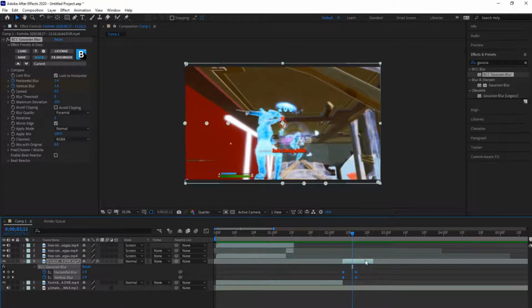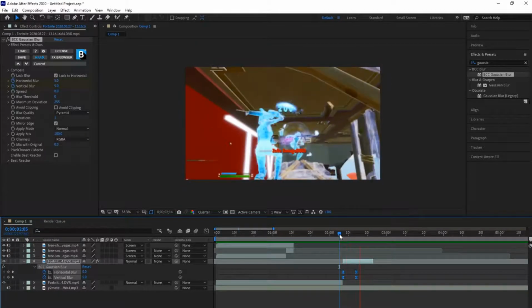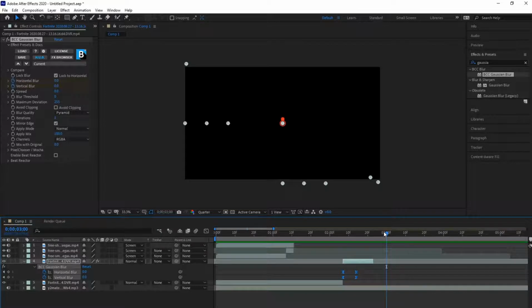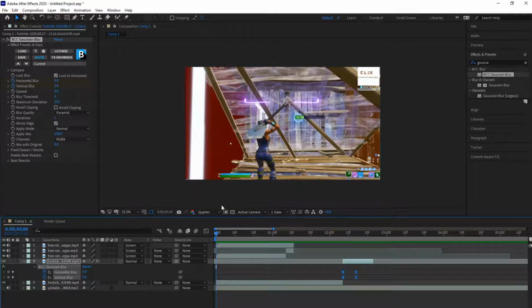You could easy ease them if you want, but I don't see the point in easy easing. But you could highlight all of them and click F9 if you really want to. So after that, your clip just looks like this.